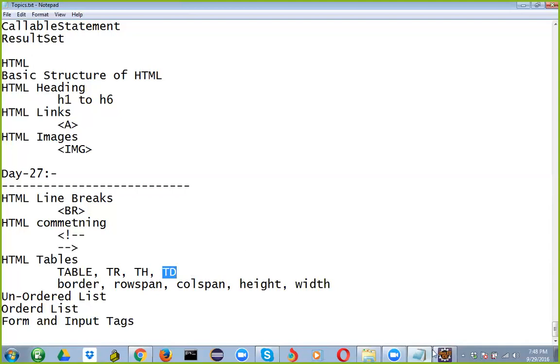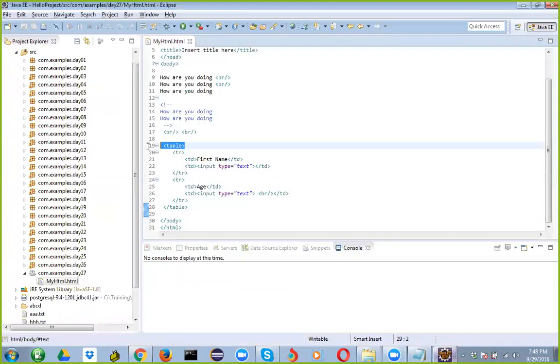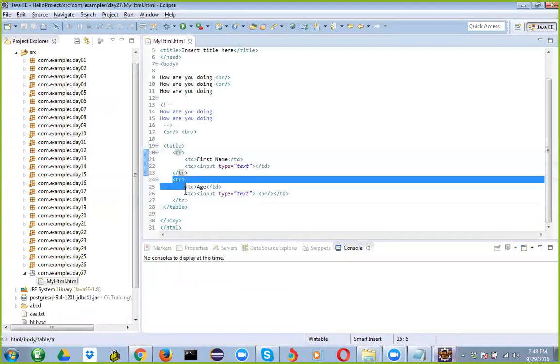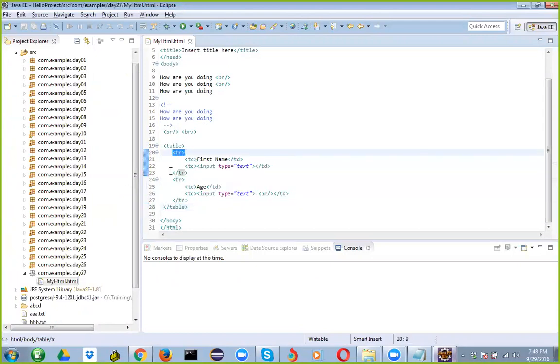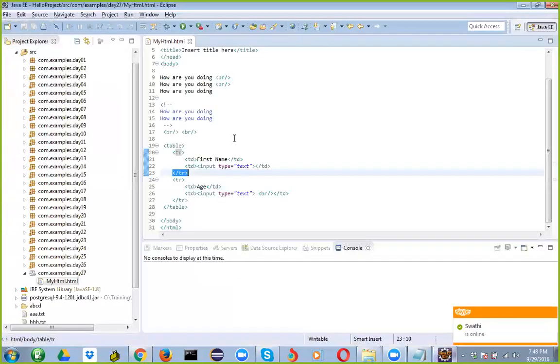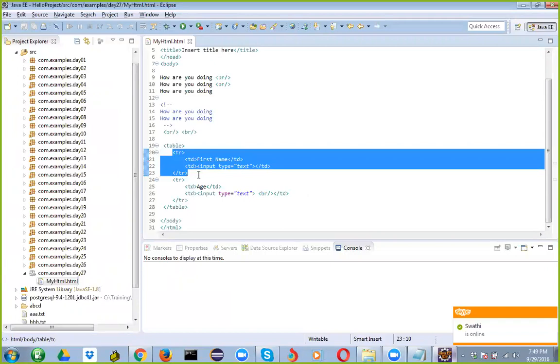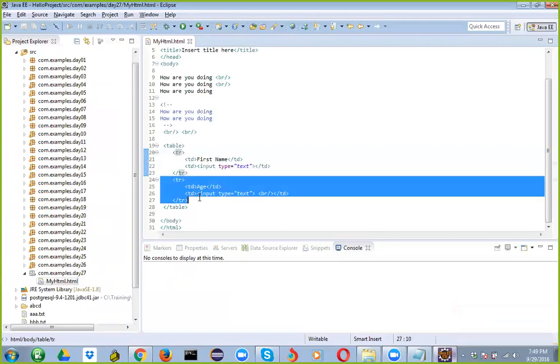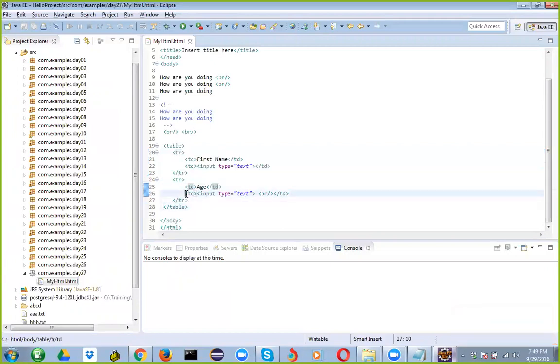Now we'll come back to the table. This is the table tag we have started, right? 2 tr tags: this is one tr tag and this is one tr tag. We are beginning the tag and we are closing the tag. That means our table has 2 rows. This is the first row and this is the second row. Within each row, 2 td tags: this is the first td, second td, which is the first row. And in the second row, once again first td, second td. This is how the table looks. Now I'll try one more table.